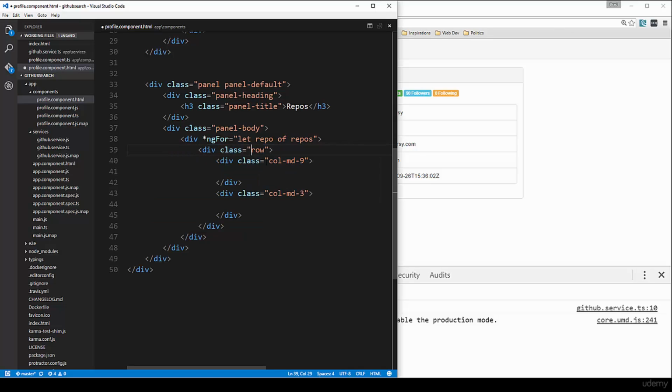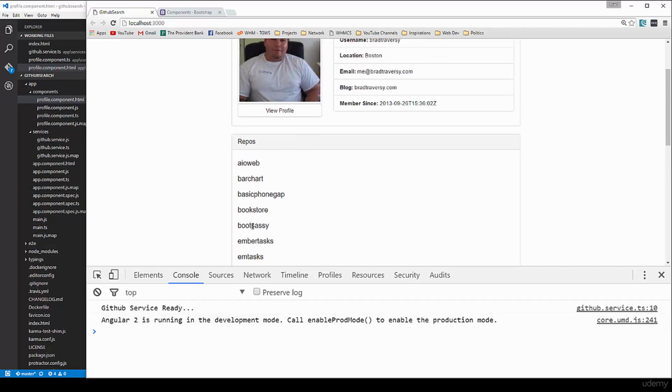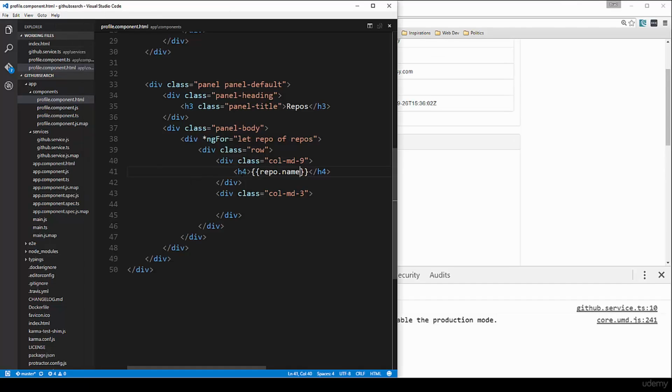Okay, so through every iteration it's going to spit out this row, and then we should have access to the repo data. So let's put an h4 here, and our double curly braces, and we'll say repo.name. Okay, let's save that, and now if we look down here you can see we have a list of the repos with the names. Alright, so let's make it look a little better.